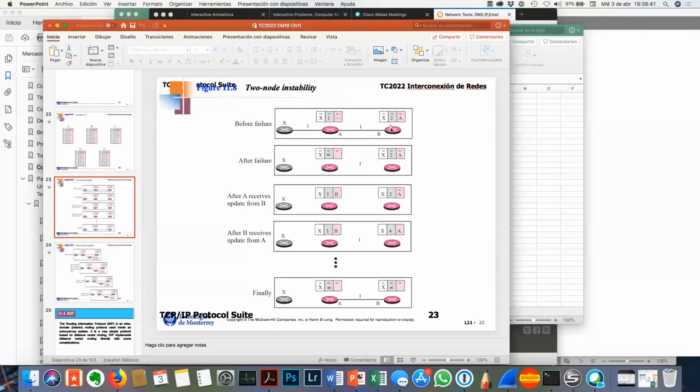So let's say B's update arrives first. B will tell A, I know how to get to X in 2. Well, he can't anymore. But if he tells him that update first, then A will update his table saying, great, I know again how to get to X. I just send it to B. And he goes to 3. And he sends an update out.